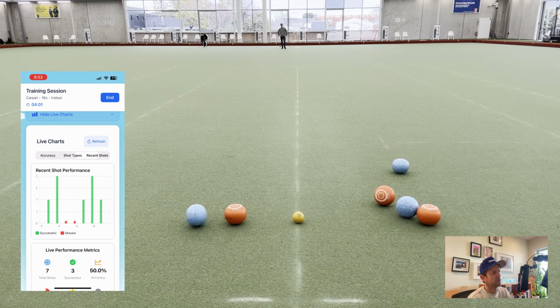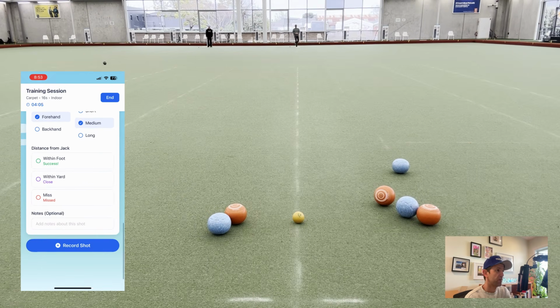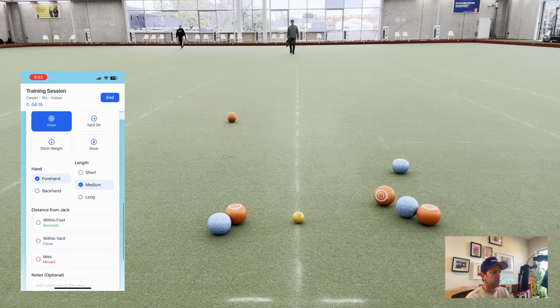And the reason is because if you truly know what your real strengths are on different green types and with different bowls, it means that when you go out and you play a game, you can make decisions based on it. So I'll give you an example.